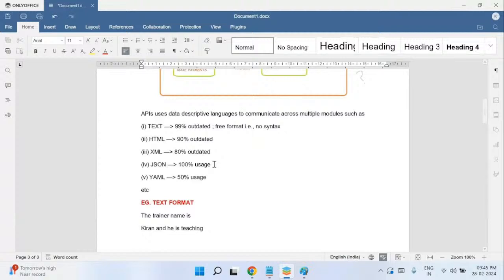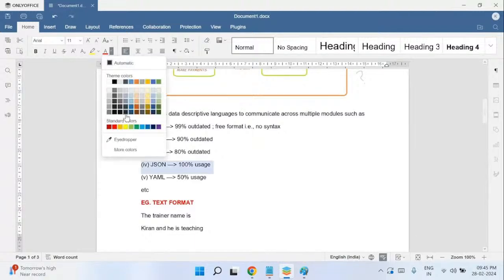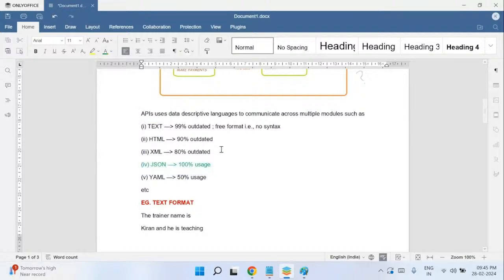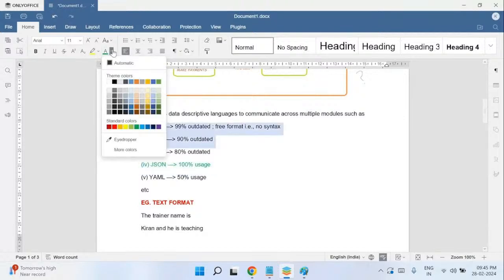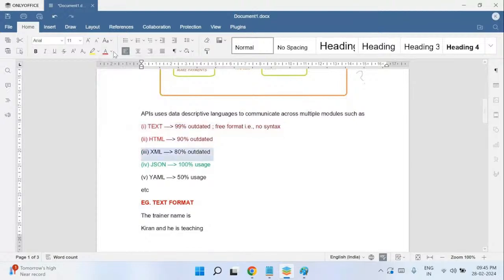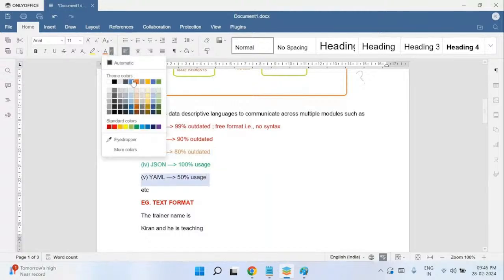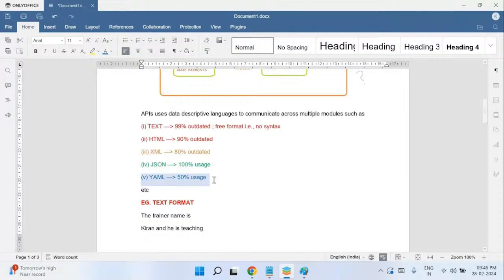And most likely we will always go for JSON only. We, in the sense, not me, the industry is going with JSON. Text format and HTML format are outdated formats. XML, few organizations are still using it. JSON, every organization is using it. And when it comes to YAML, few organizations are using it who wanted a better technology than JSON.